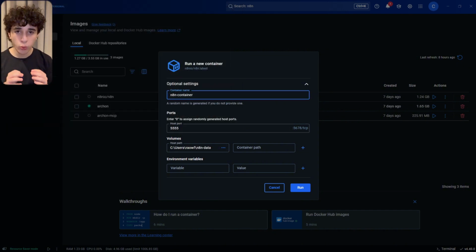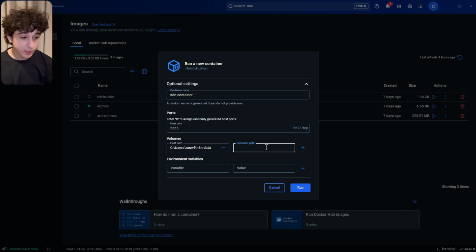Now you're probably wondering, what is this folder that I just created? Well, this is where n8n stores your data locally on your machine. Now you need to go to container path and write the following: /home/node/.n8n. For this one, it's going to be the exact same for everyone because this is where n8n stores data within Docker.